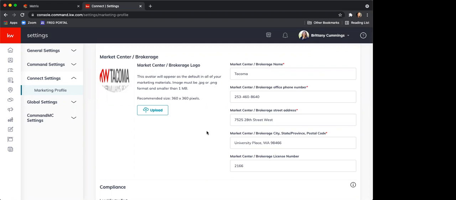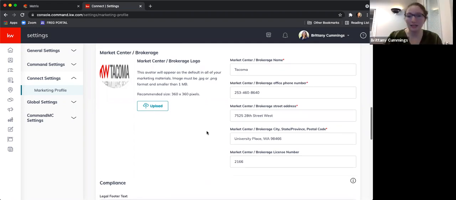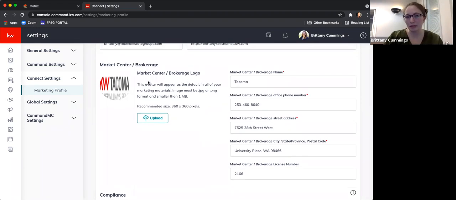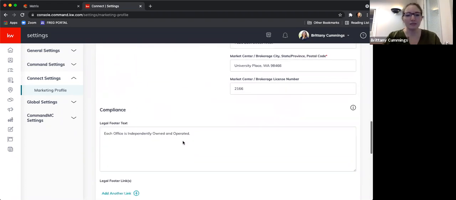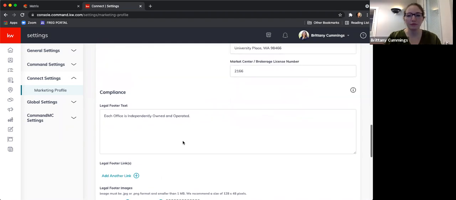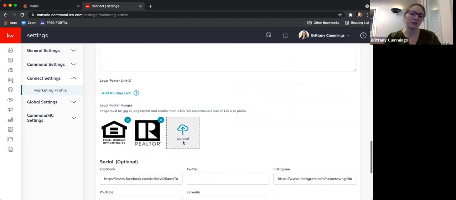So just make sure that your brokerage logo is in there. It should automatically be populated for you so you don't have to think about it. And then compliance, your legal footer, and your two realtor equal housing logos there.